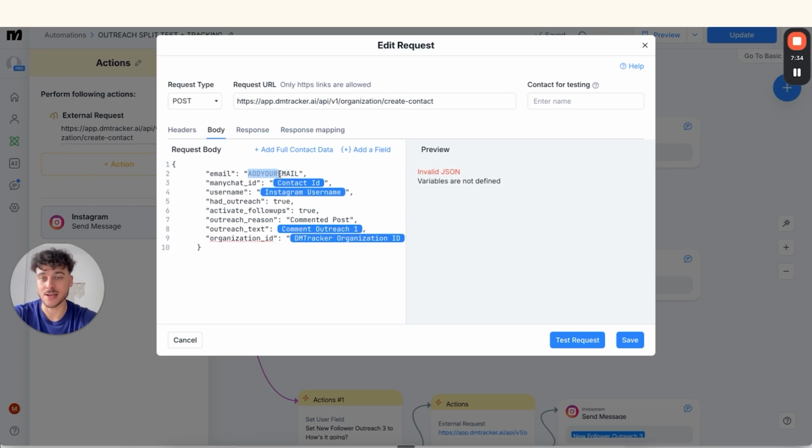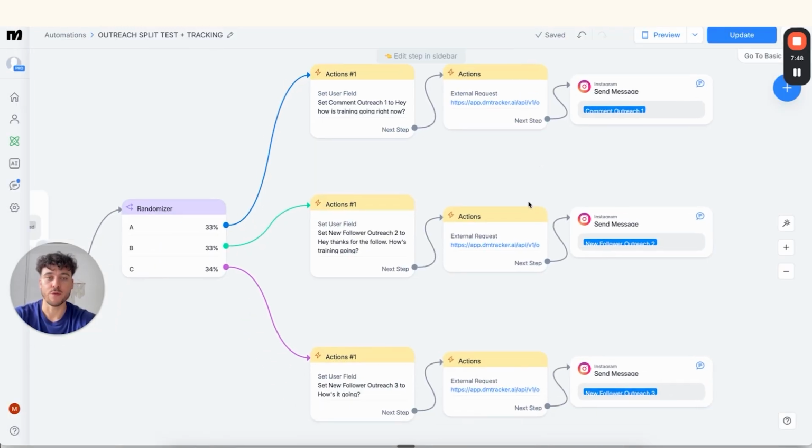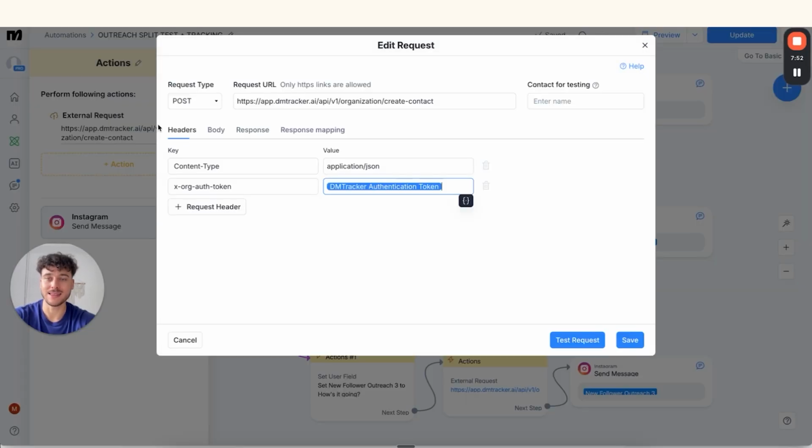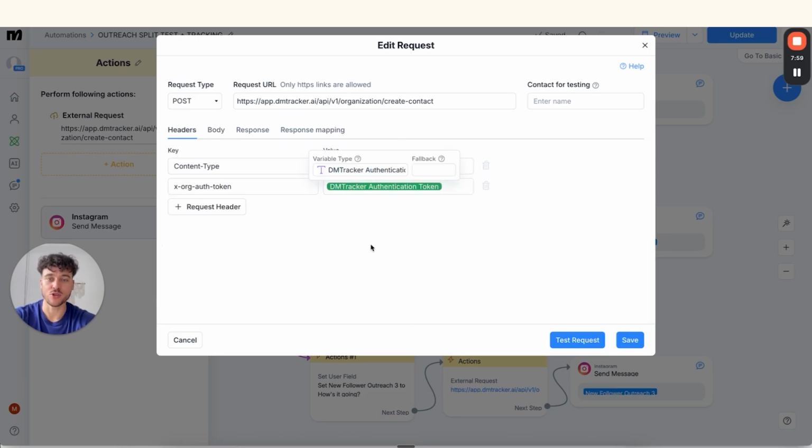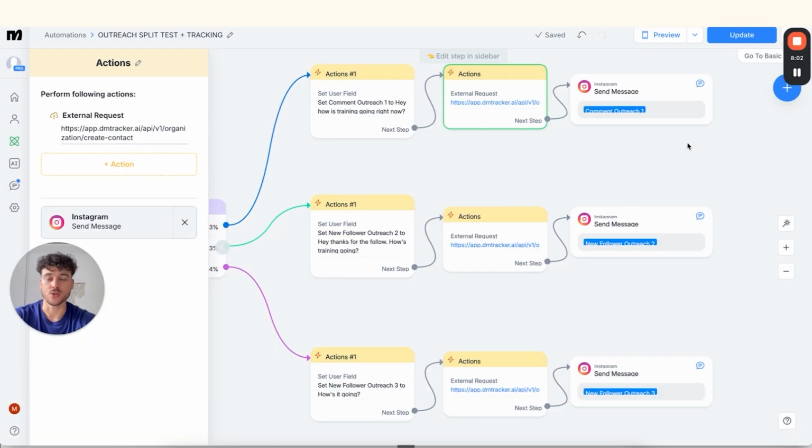Now, the final step is to add your email. So all you would need to do is add in your email that you're using inside of the DM tracker. Once the email is added here, you can click on save. Now, before we take this and we add it to the others, we need to make sure that this variable right here inside of the body, the DM tracker organization ID, and in the header, the DM tracker authentication token are also taken care of.